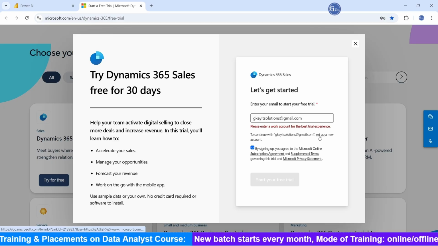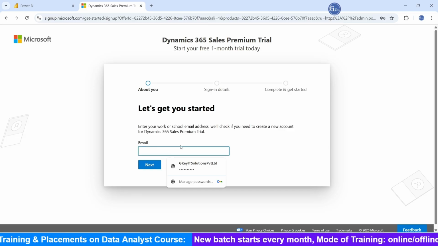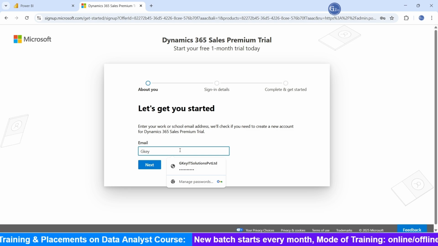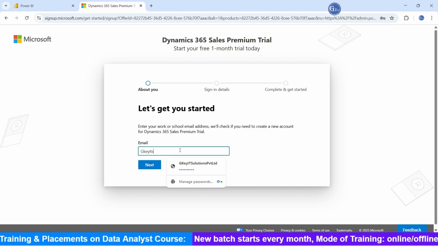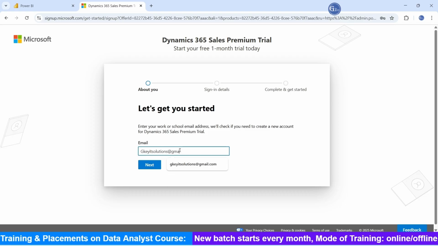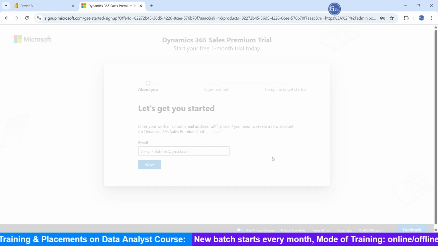There is a URL here. You can click on this. If you click on this, it will just open the other link. Here again, I am just giving my Gmail ID at gmail.com and I'm clicking on next.